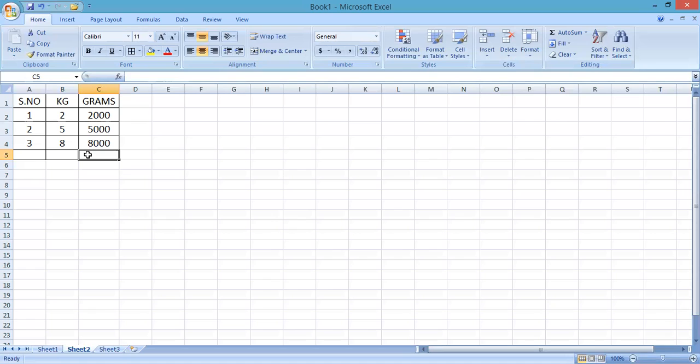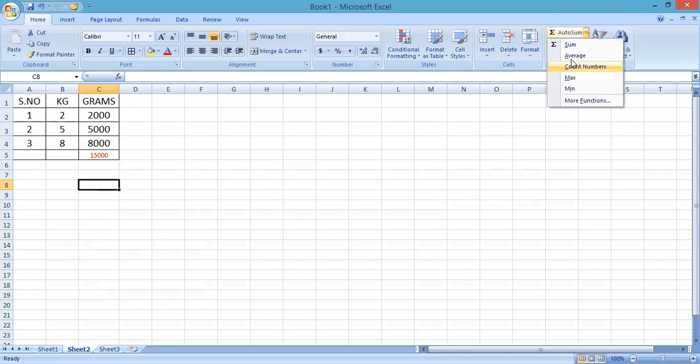If I want to do it myself, how would I do it? Equal to sum, parenthesis, then C2, colon C4. You can see the blue dotted line on the column, then parenthesis close. The answer will be the same, but we are doing it manually. Excel provides the auto sum feature in which all these functions are already inbuilt, so we don't need to write manually, they just provide them to us and we can do calculations.